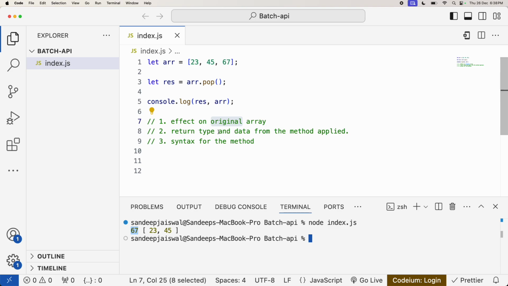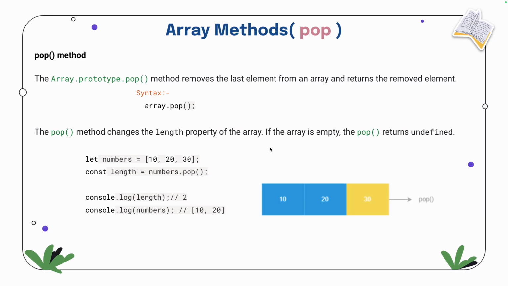So that element is returning to you. Okay, so these are all things you have to keep in mind. So that is the pop operation.